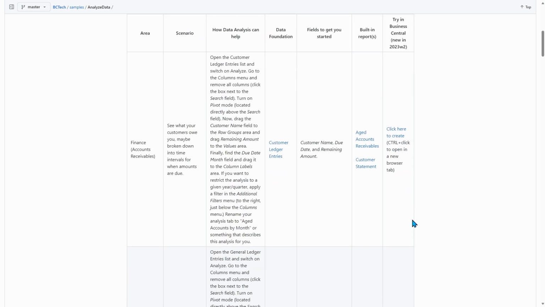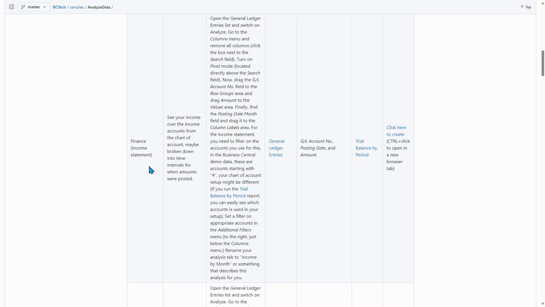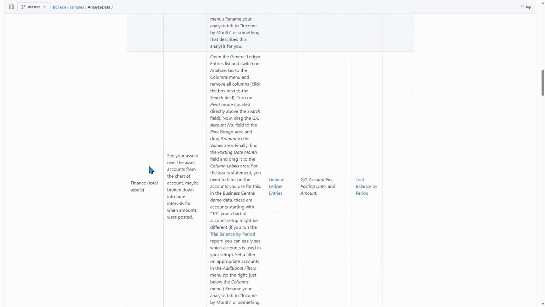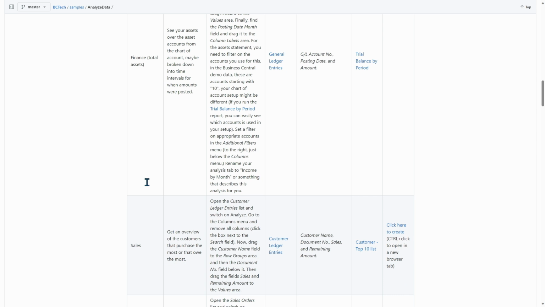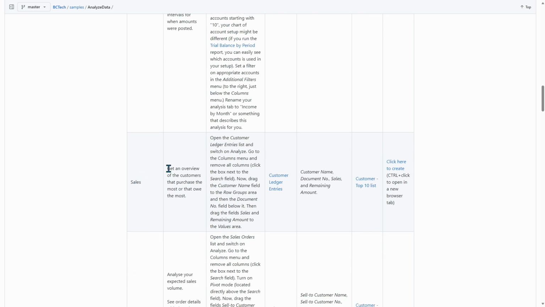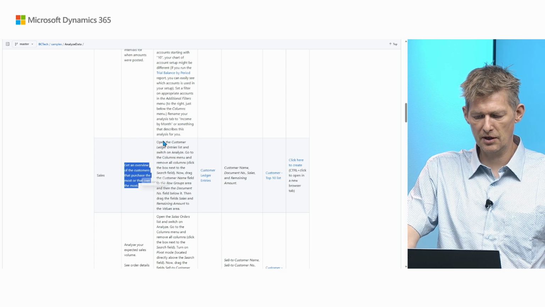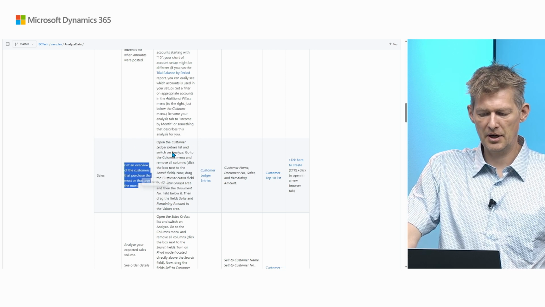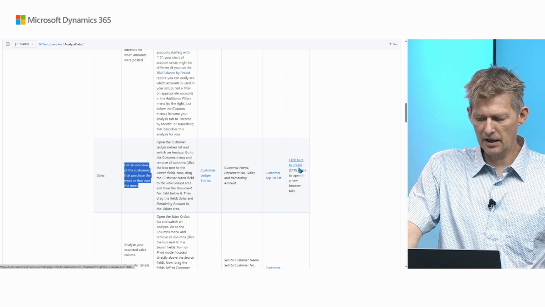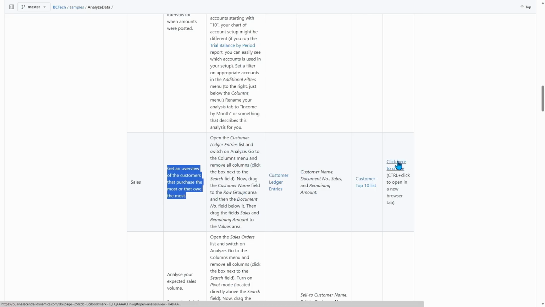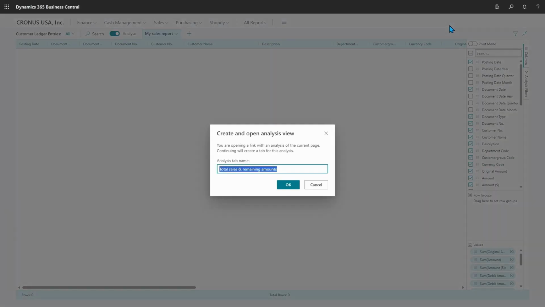So let's go to finance, and let's take the sales report here, this one here. The description says, get an overview of the customers that purchase the most or that owe the most. I'm interested in this and I would like to try it out. So instead of redoing the analysis by hand, I simply click here to create. So it says Control click. Let's open that in a new browser tab. And let's see what this brings to the table.